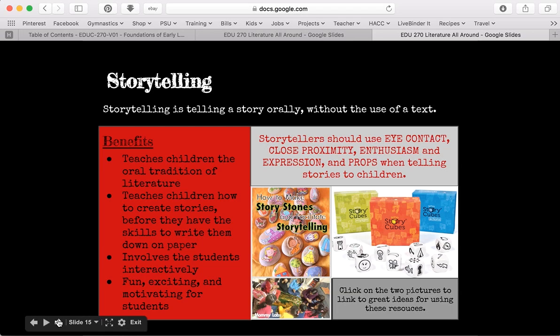Aside from reading aloud, there is an art of storytelling that qualifies as literature, and this tells you the benefits of storytelling and some tips. And if you click on either of these pictures, it will take you into some really great links if you're interested.